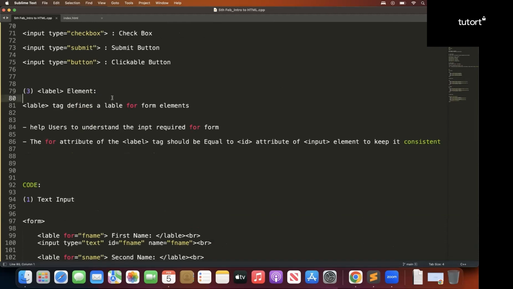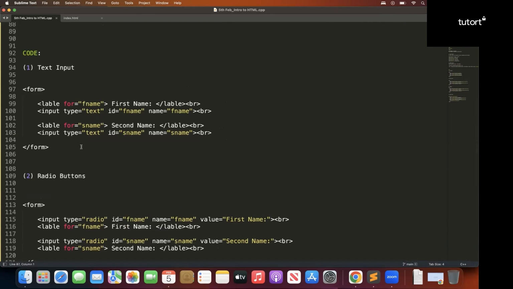What does the label element mean? The label element, or the label tag, defines a label for form elements. It helps the user understand the input required from them. Again, I'm repeating, the for attribute of the label tag should be equal to the ID attribute in the input tag. If you're not doing it, it will not be rendered properly. So for text input, this is the code. As you can see, you can give the label. This ID of fname has to be this label for name. The for attribute of label will be equal to the ID attribute of input. That's the bottom line. Okay.